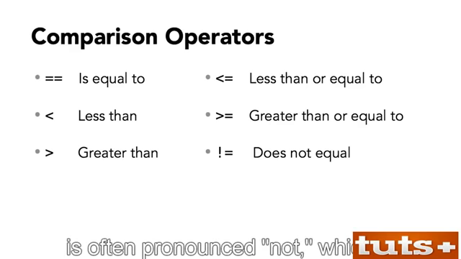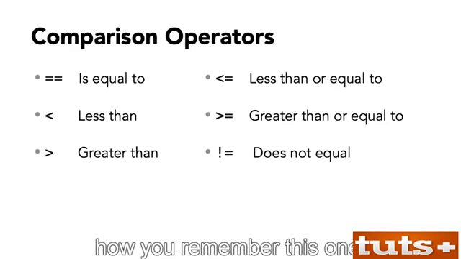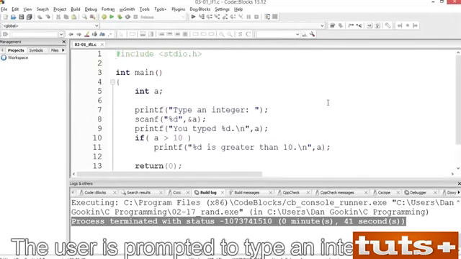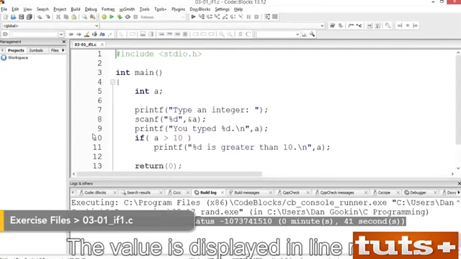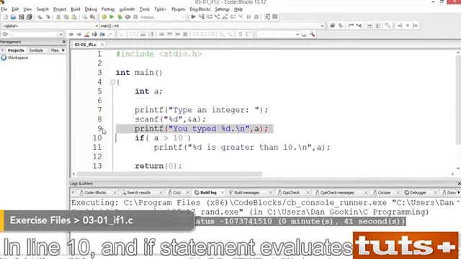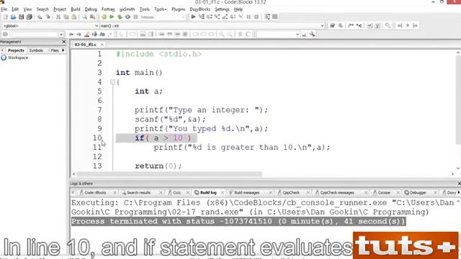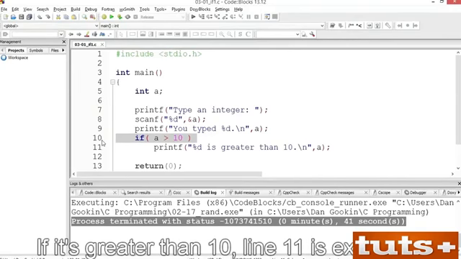The user is prompted to type an integer value. The value is displayed in line 9. At line 10, an if statement evaluates that value. If it's greater than 10, line 11 is executed. Otherwise, line 11 is skipped. Build and run.